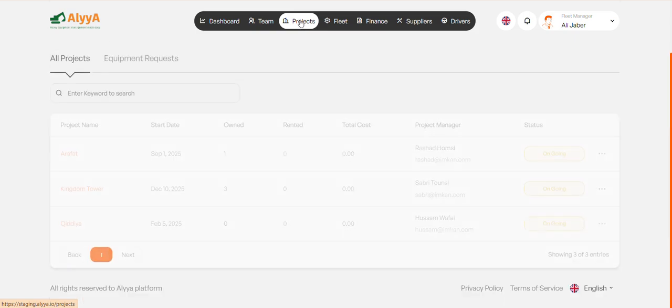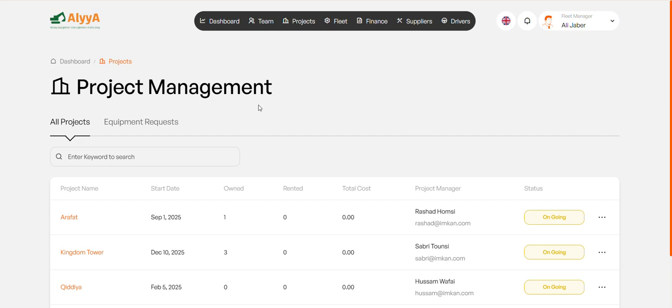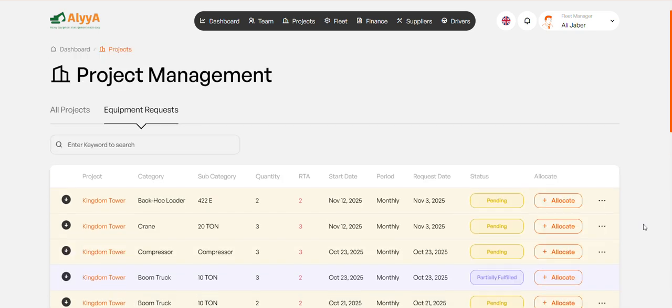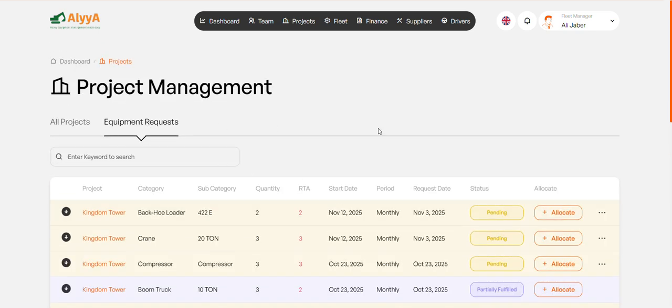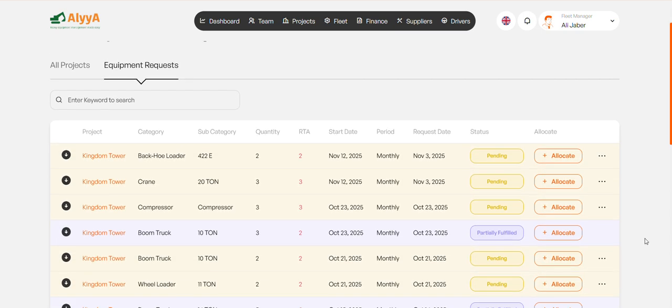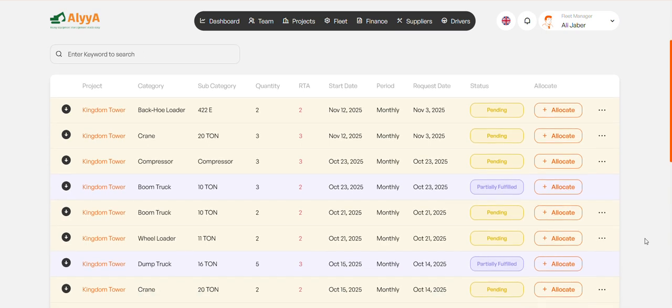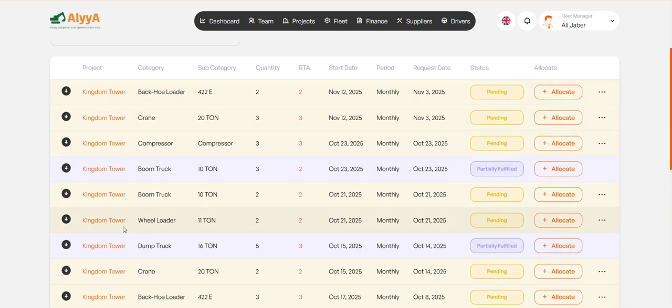Now, the most important part for the fleet manager is to allocate equipment to the projects. Here, in the equipment requests part, the fleet manager would look at all the equipment requested by the project managers for different projects, and then he can allocate them.